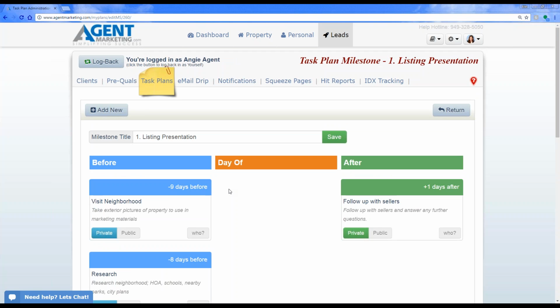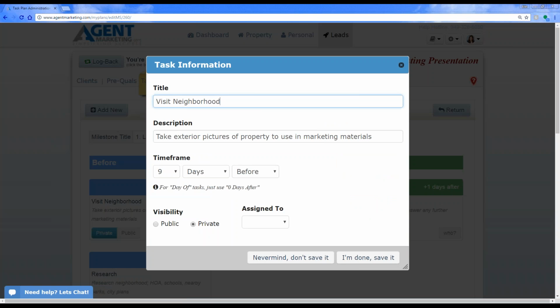If you want to go ahead and customize any of them, all you would do here is click on the little edit pencil. And then you can go through and customize any of these. You can choose to make them public or private, and you can choose to assign it to somebody.